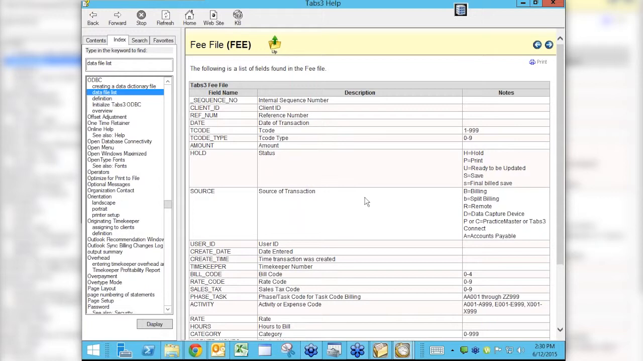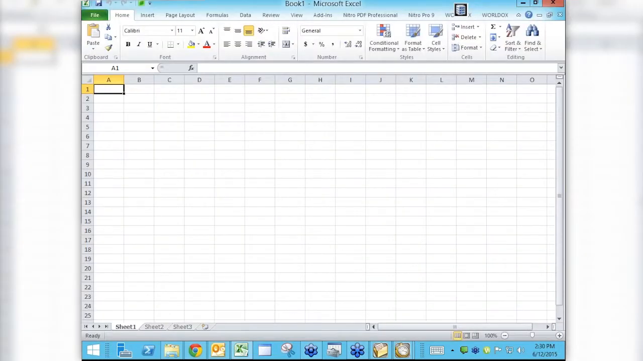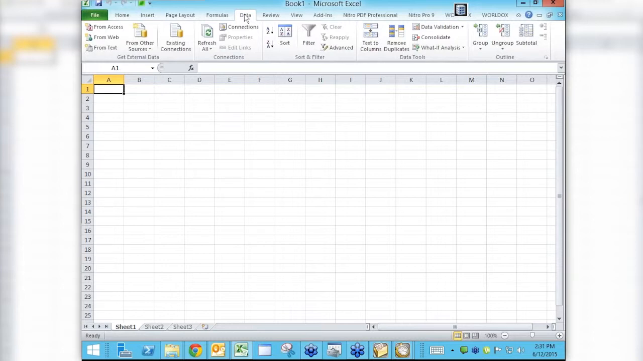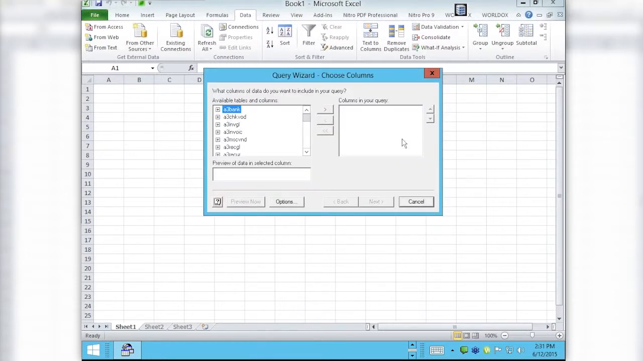It exposes that data to programs. So for instance, if we go into Excel, there we go, and we make a data connection using something called the Microsoft Query Wizard to ACS.